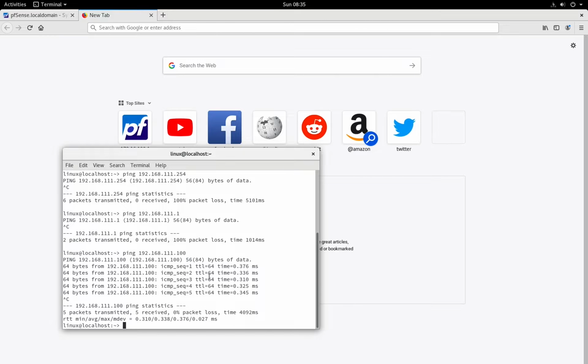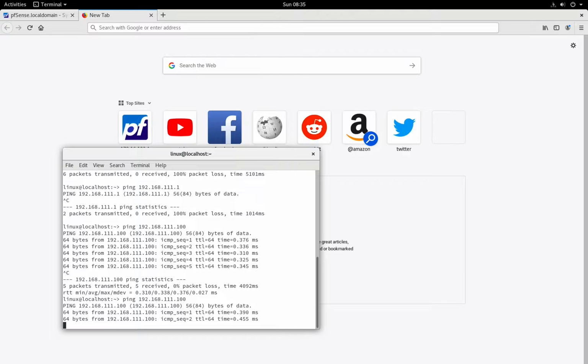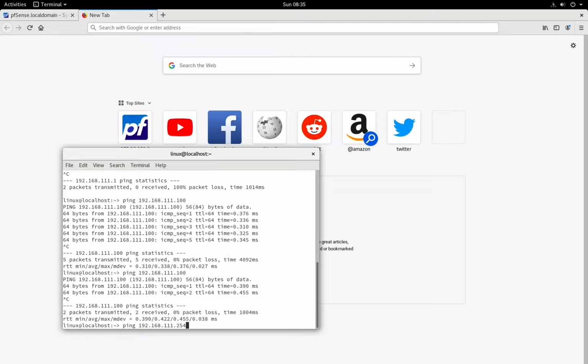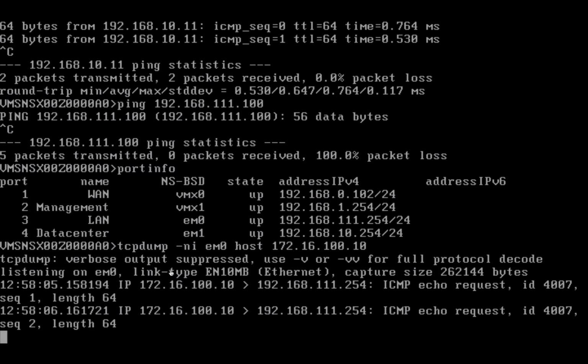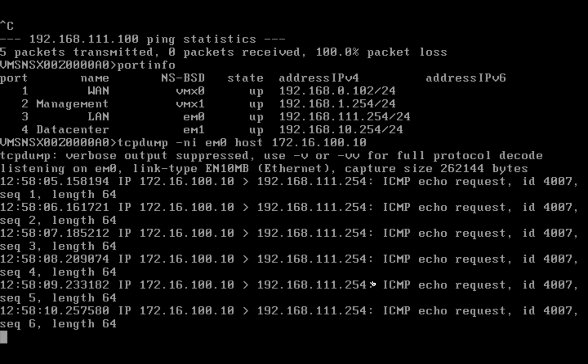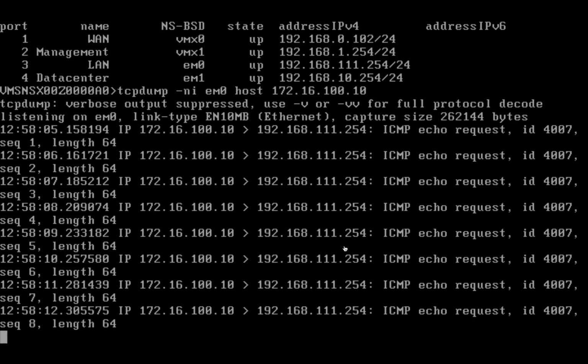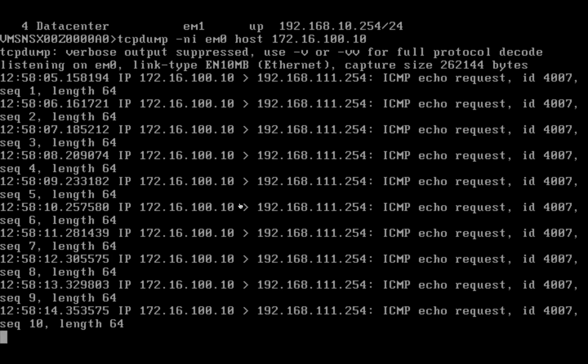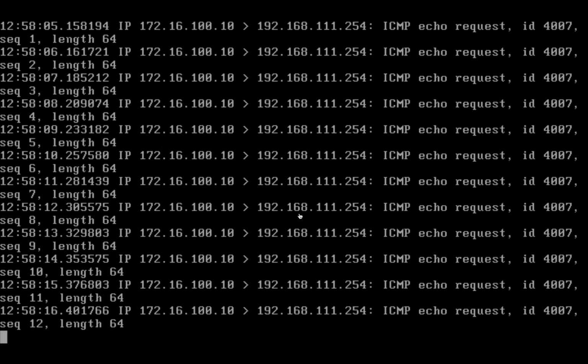Okay, so let me try to ping again. Ping the firewall. I can see that I receive the echo request, but of course the firewall will not reply back, because this IP address is a spoofing IP, so the firewall doesn't know about it.